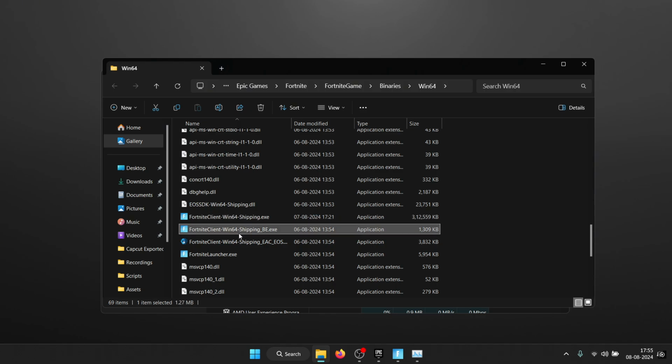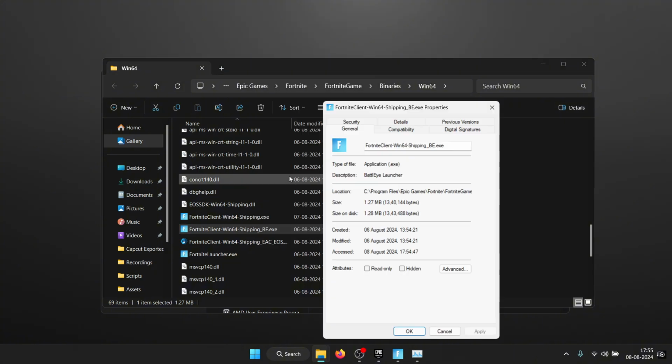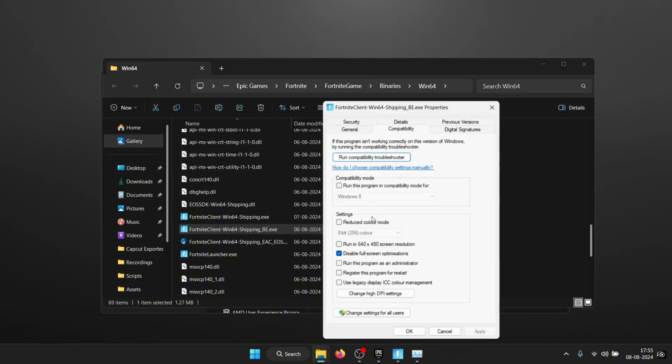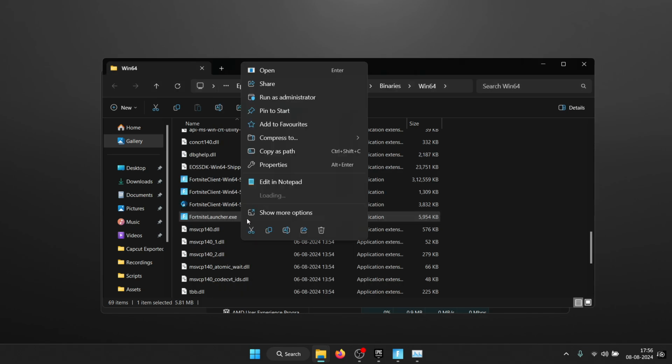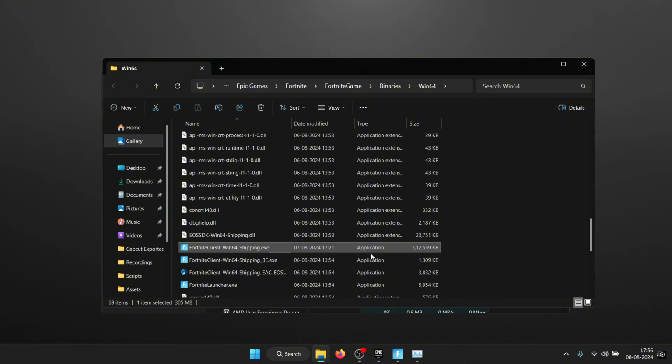You need to do the same thing for this one as well, Win64 Shipping BE. So just right click, click on Properties, Compatibility, and then make sure to apply these settings here as well. You can do this for the Fortnite launcher as well. Once you do that, what you need to do is go to this box right here, and if you click on this, it will select the directory of the current file. So just copy this, and then you can close this folder.